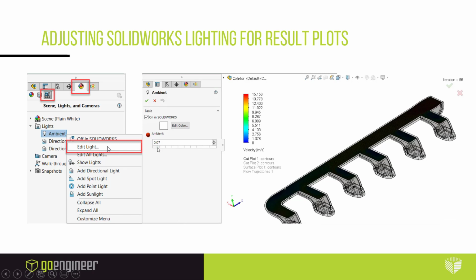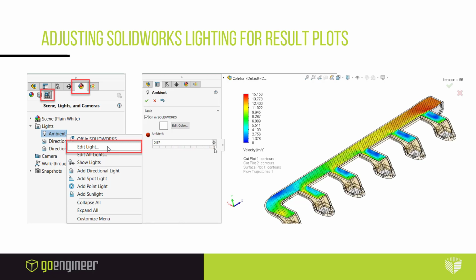If this is the case, we can edit the lighting settings under the Scene, Lights, and Cameras section of the Display Manager, as shown on the slide here. We can go in and modify the ambient slider to something more realistic to what the color bar displays.